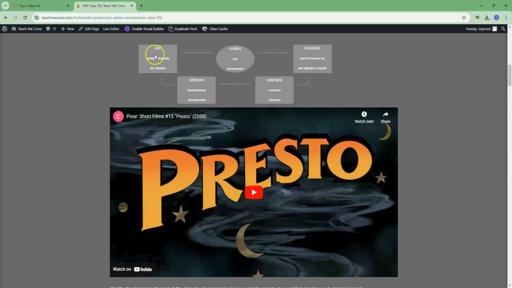So I'm going to use basically Star Wars, we'll say, or maybe Lion King. I'm trying to think of something that's like a really big movie that everybody has seen. I guess we'll use Lion King as an example.